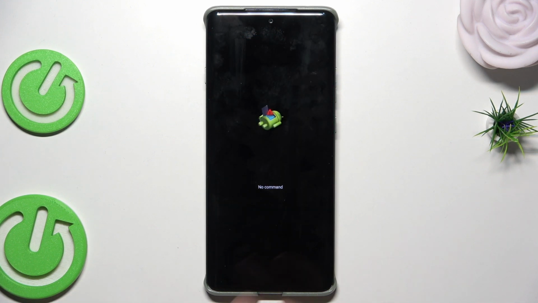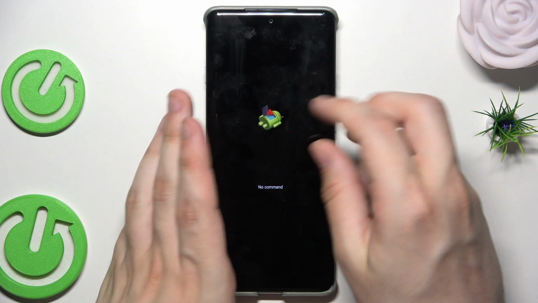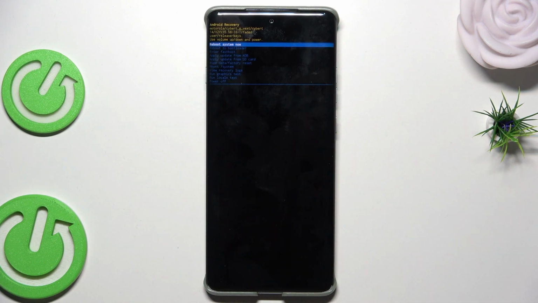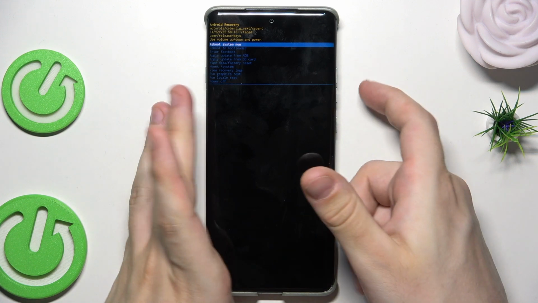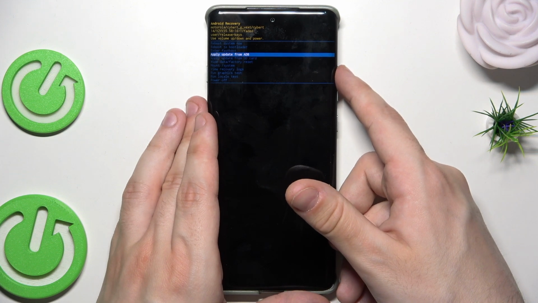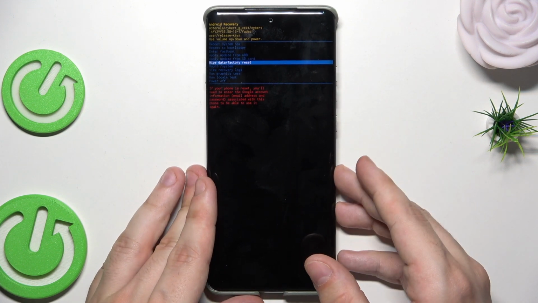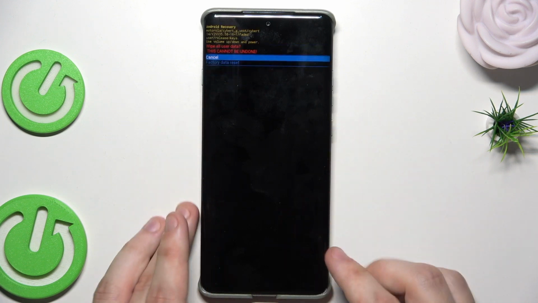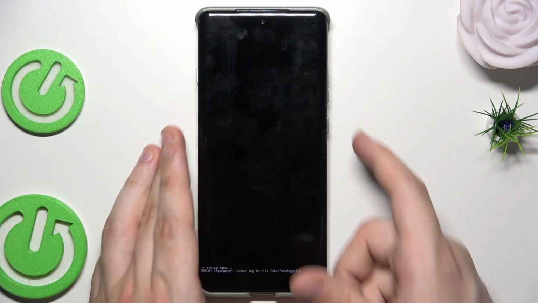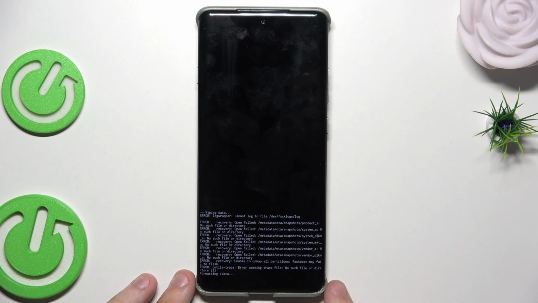Okay, and now we can see on the screen the Android logo and it says No command. But no worries, to move forward we need to hold the power button and then tap volume up. Just like that. Then release both fingers at the same time, and again using the volume keys select Wipe data / factory reset. Confirm by clicking on the power button, select Factory data reset, tap the power button.